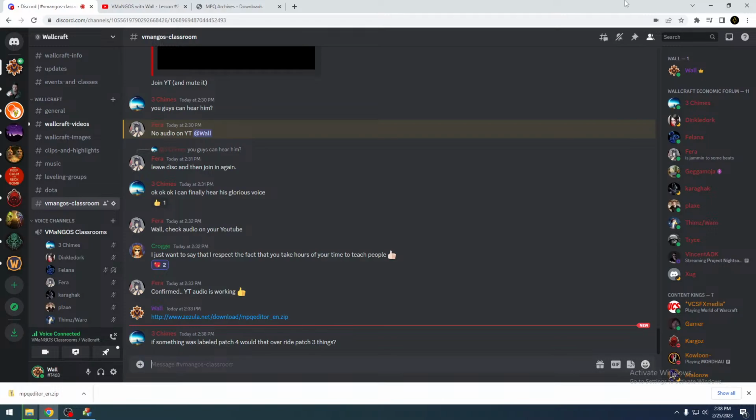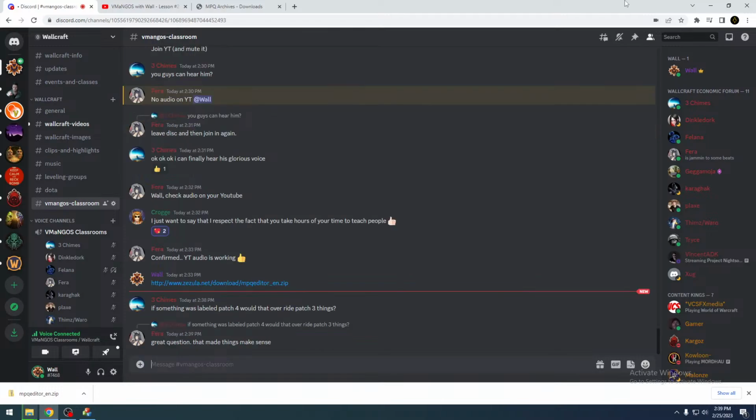3 Chimes asks in chat, if something was labeled patch 4, would that override patch 3 things? Correct. So especially too if you run a lot of custom skins or models. If you use later client models in vanilla client, you'll see that you'll have multiple patch files. You might have a patch 4, 5, 6. The default patch for vanilla is patch 2. That's the highest default patch. Anything after that is custom.